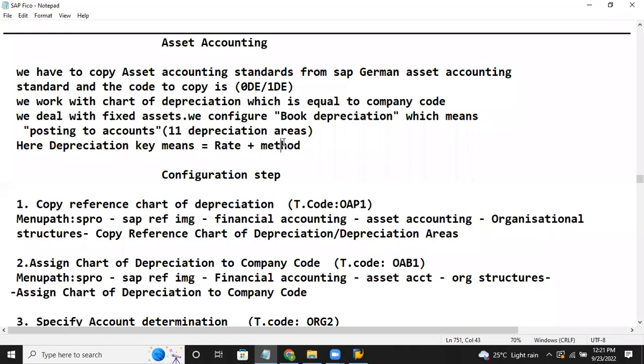So here in asset accounting, chart of depreciation is important. In finance we called it company code. Now here we call it chart of depreciation, which is nothing but equal to your company code only. We deal with fixed assets here, so we don't work with any other assets. We deal with fixed assets only.